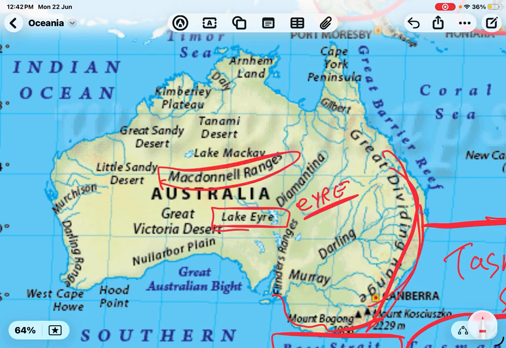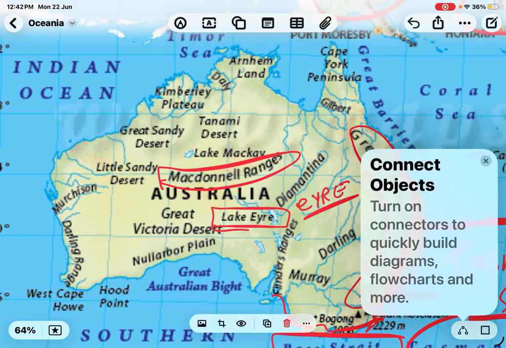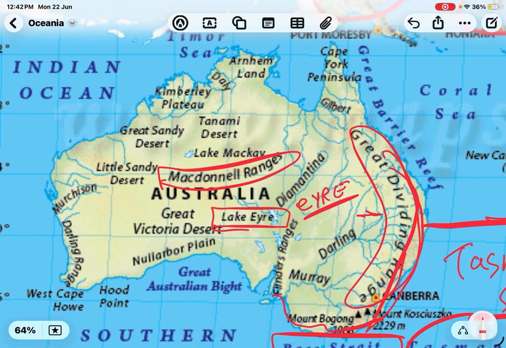Then we have the Great Dividing Range. But remember, it is on the east side of Australia. It is not in the between. The question can be asked: the Great Dividing Range divides Australia into two equal parts. Incorrect, because it is not in the between. It is on the eastern side of Australia.